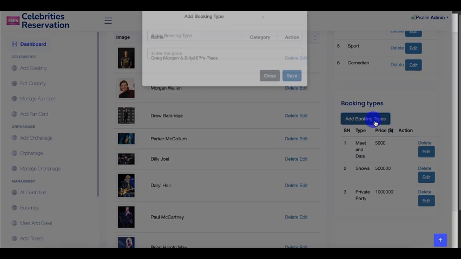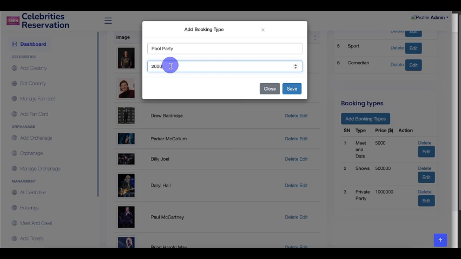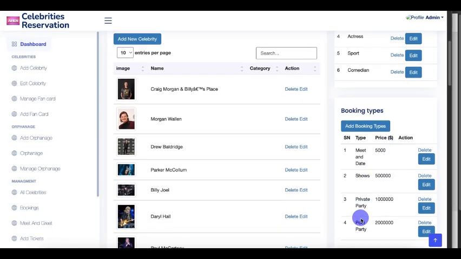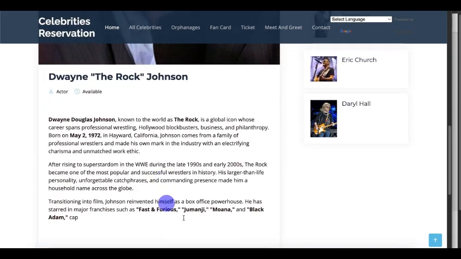So let's try and add a booking type. Let's add a pool party. Pool party, let's put it as $2 million. This is an example though. You can decide to add any booking. You can decide to add meet and greet shows, private party, pool party, anything. So let's try and book The Rock for a pool party.